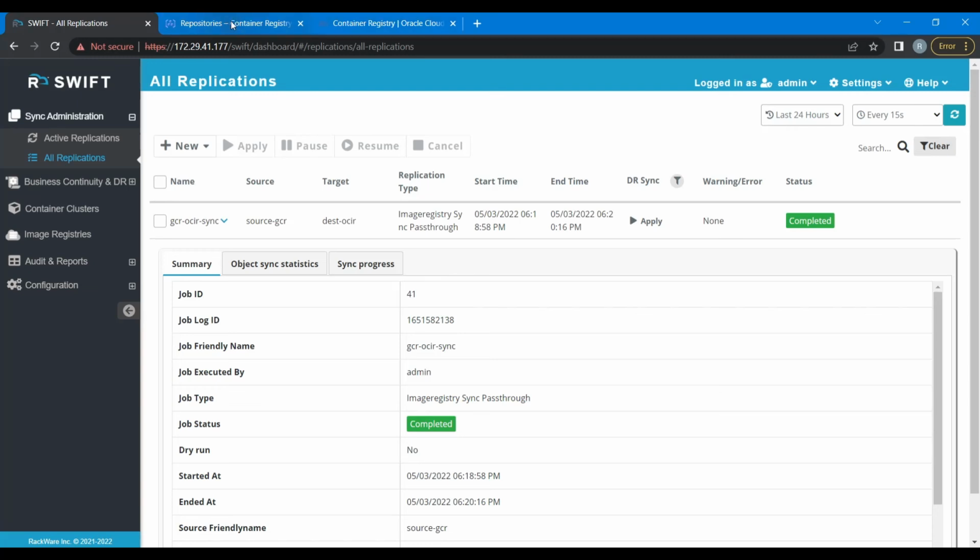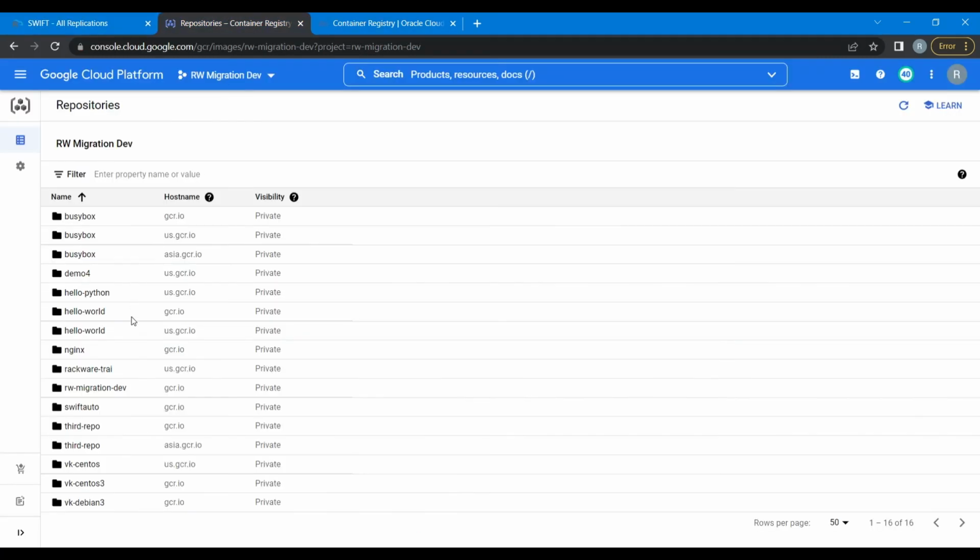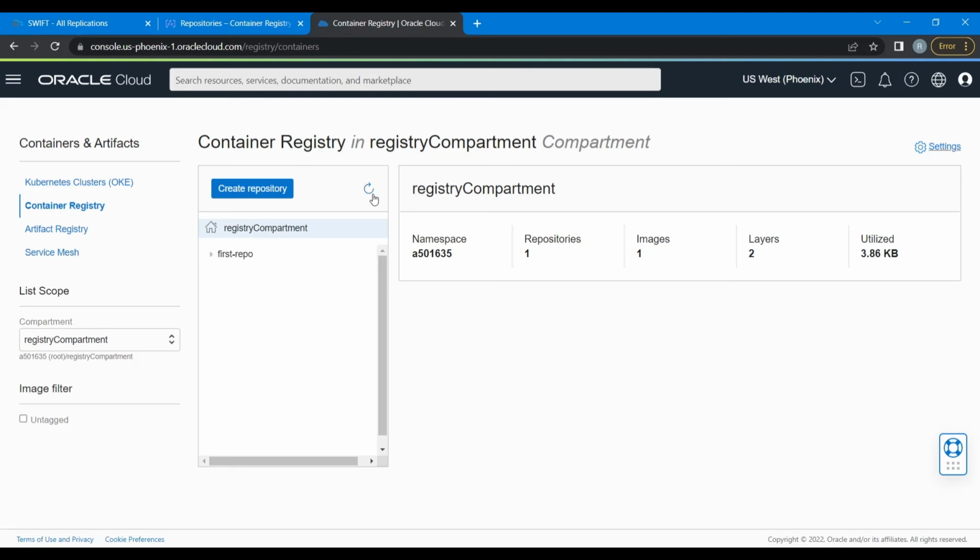Now we'll have a look at our source and destination sites post sync. So the source side hasn't been changed. Now we'll have a look at our destination side. We'll click on refresh. Now you can see the newly created repositories over here, that is Swift Auto Nginx, Swift Auto WordPress, and Target BusyBox.